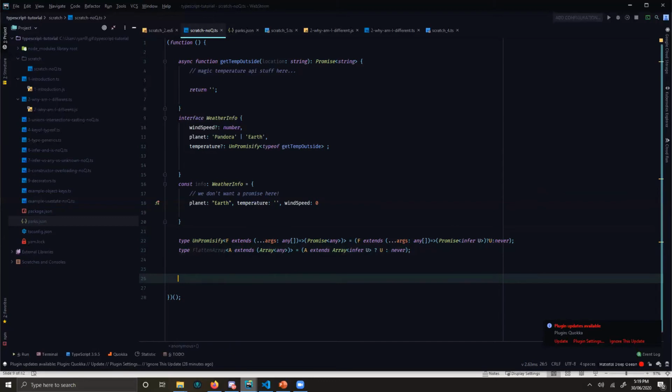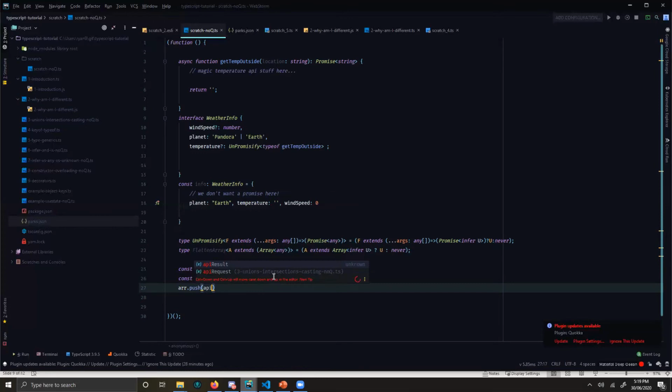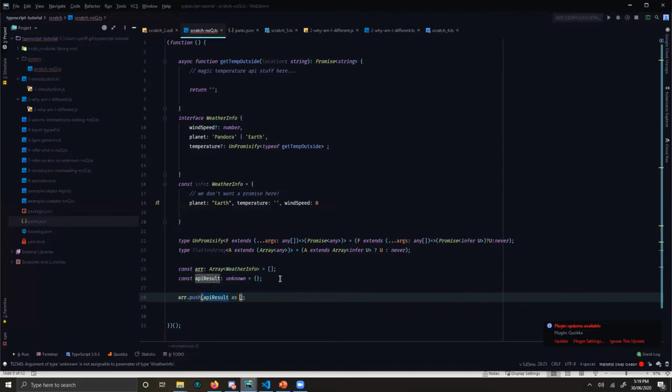So pretend that we have an array of weather infos, right? And we have an API result that is unknown because we just got it from the API. And we want to push this new API result into the array. So it won't let us do that because this unknown is definitely not weather info, right? And we can cast it, but we're not 100% sure if the API result returned the right object, right? This is kind of unsafe, right?